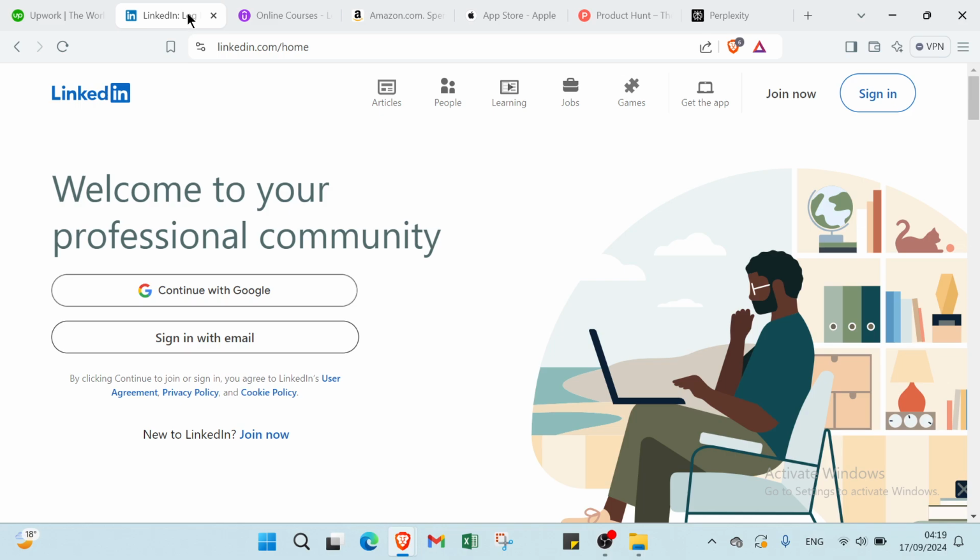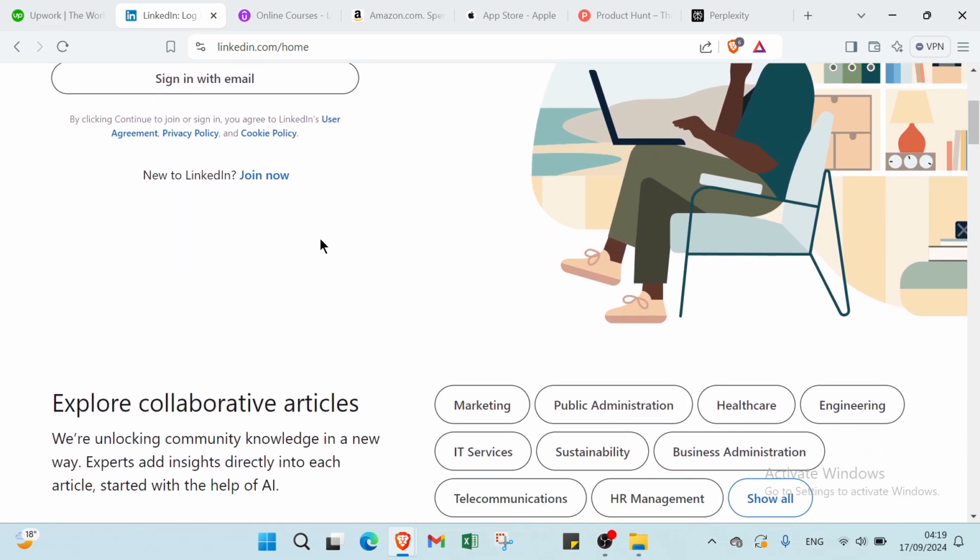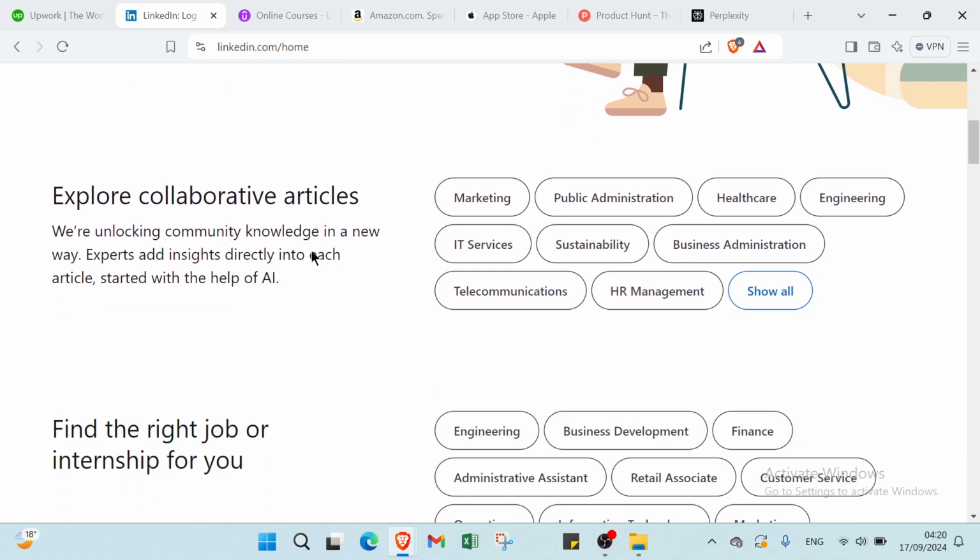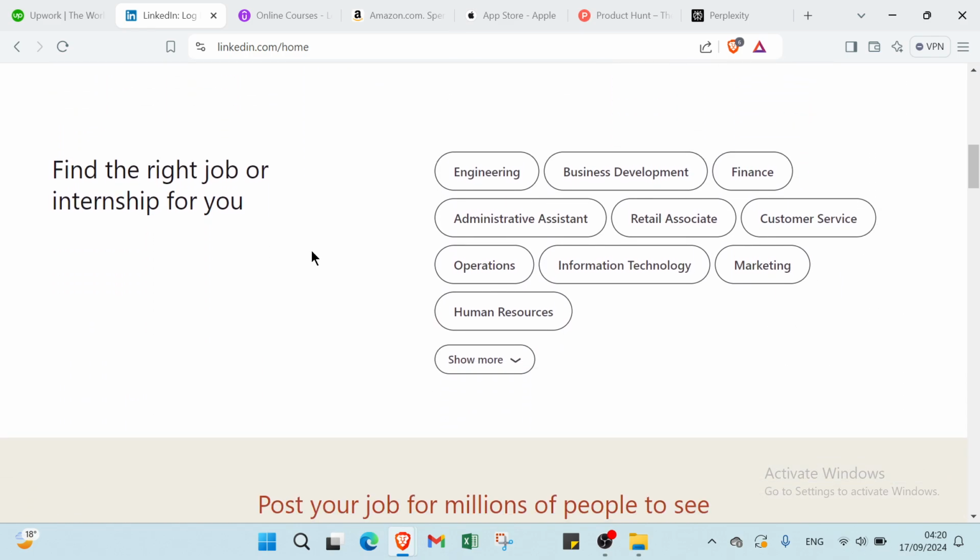Then we have LinkedIn. To earn money on Perplexity using LinkedIn, showcase your consulting expertise on LinkedIn and direct your network to Perplexity for additional insights. Use LinkedIn to attract clients and drive traffic to your Perplexity profile for paid advisory services.